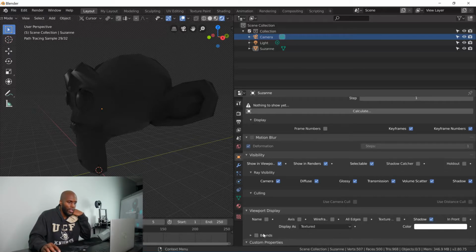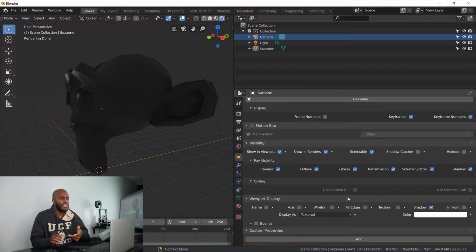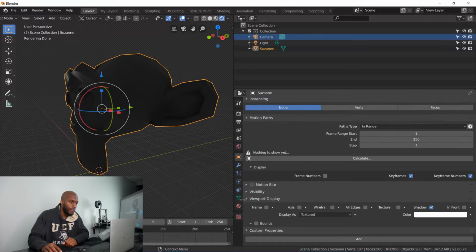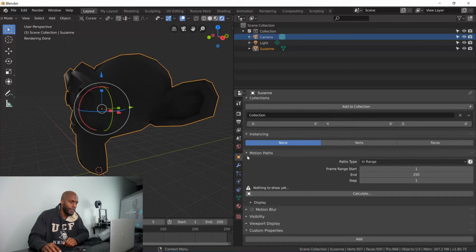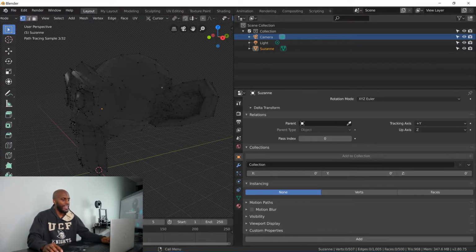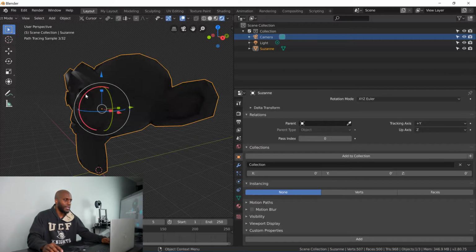Viewport display, just all the different properties that you can use or manipulate for an object. More than likely you will find it here. If it's not in the Objects menu here, it's not in the Edit menu. If any of these, more than likely it will be in this Objects menu.